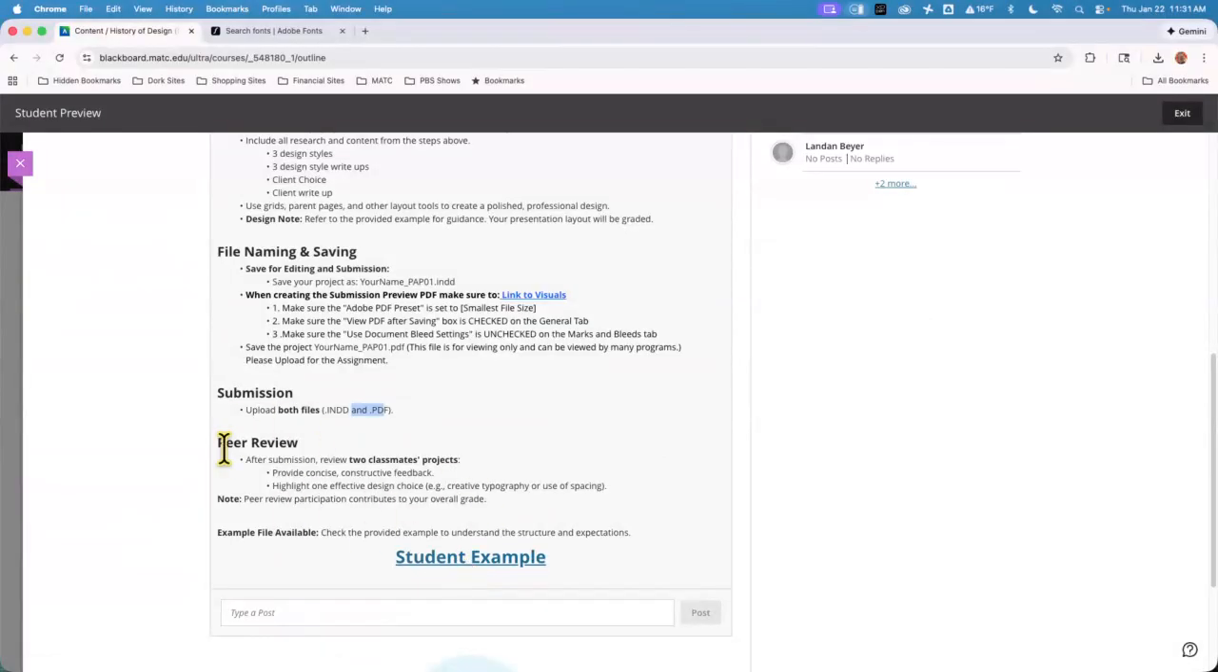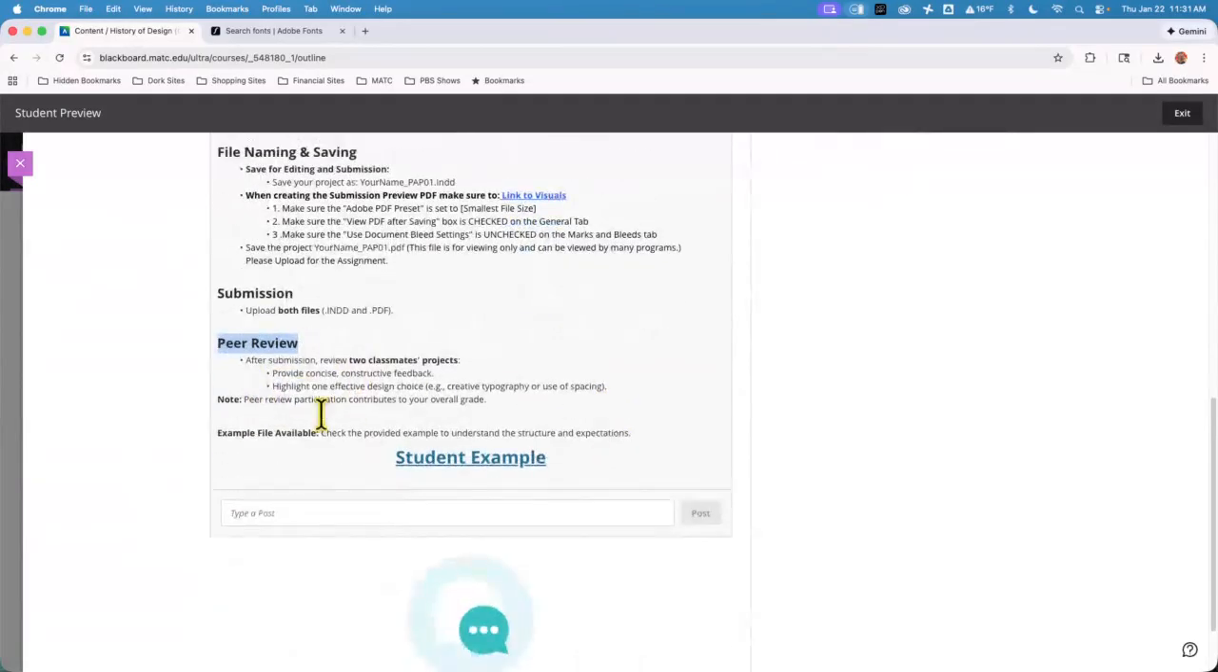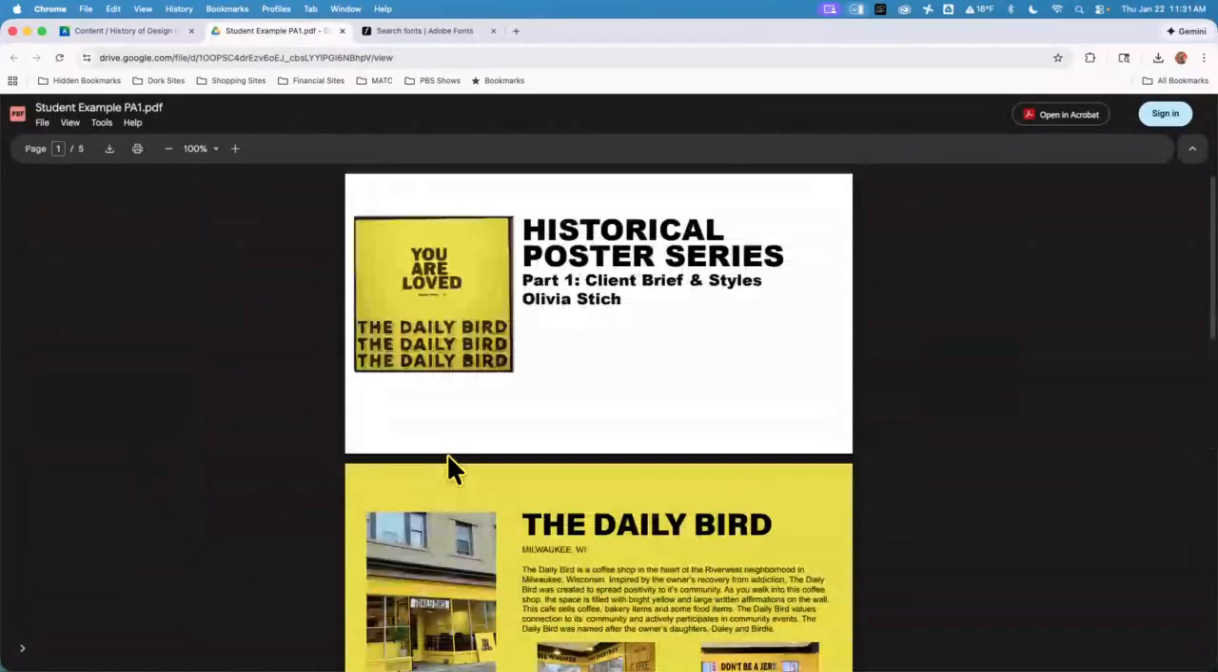And then there's a peer review. So for this project, just double check the projects, make sure you're seeing that they have a peer review. If I don't mention it, make sure you scroll all the way down, and then you comment on 2 people's work. So here's a student example.